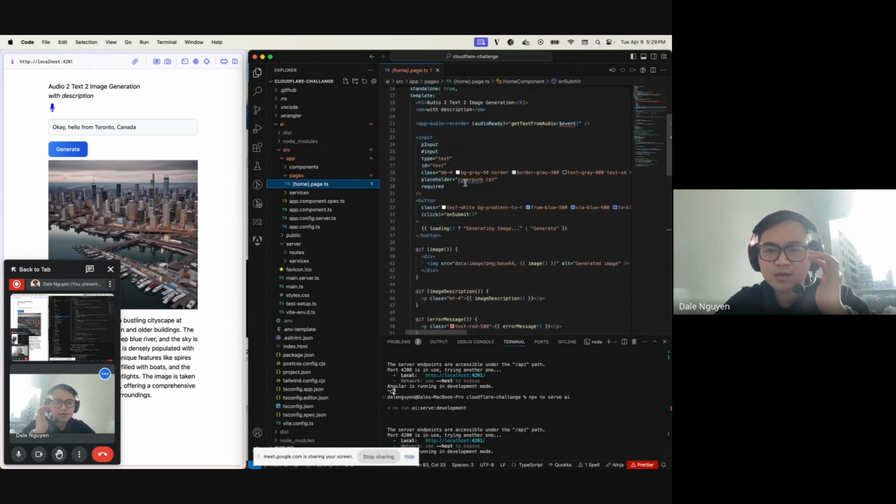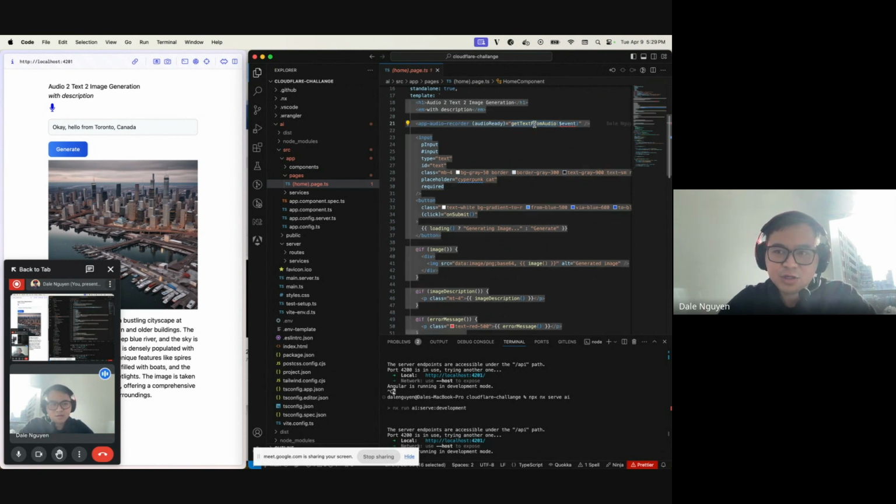If I go through the code, you can see the component for the audio recorder. This separates the logic of recording audio, so if you want to reuse it somewhere else, you can put this component into other places. When you record something, it will emit the value, so you can trigger a function and handle the logic with that data.